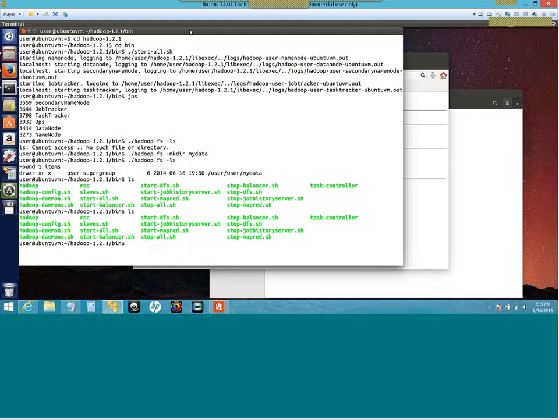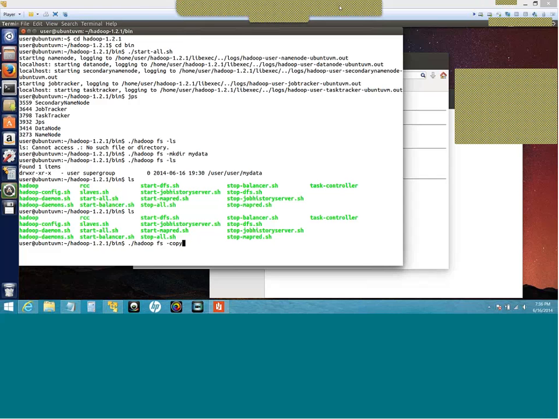So what you do, write ./hadoop fs. Whenever you want to invoke any file system command, you have to use fs, and then use -copyFromLocal. It's case sensitive. So I'll write here copyFromLocal. This is the command now. I have written it in the chat box.